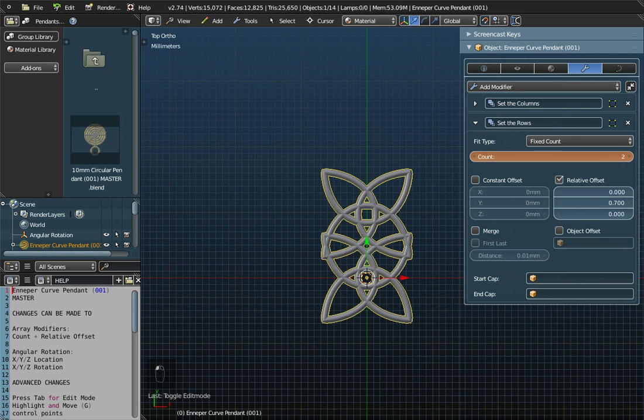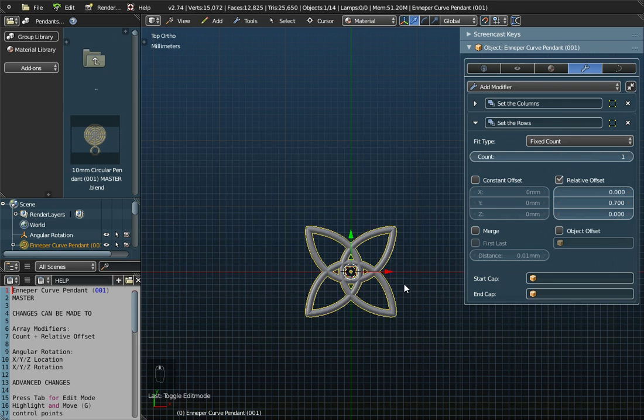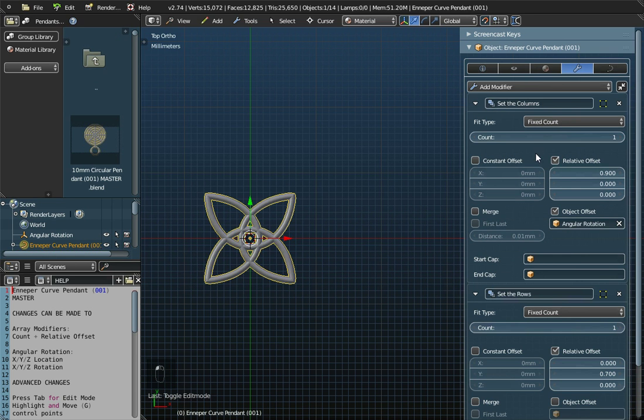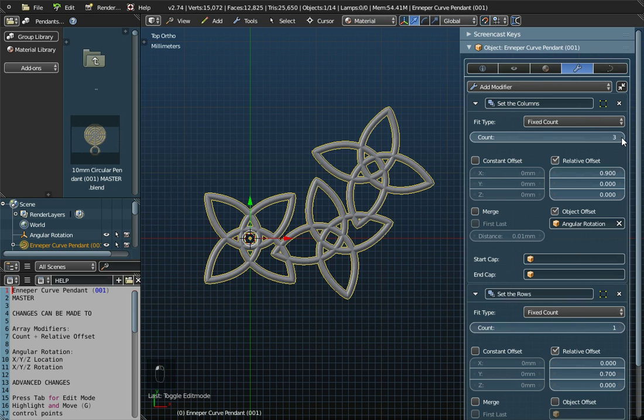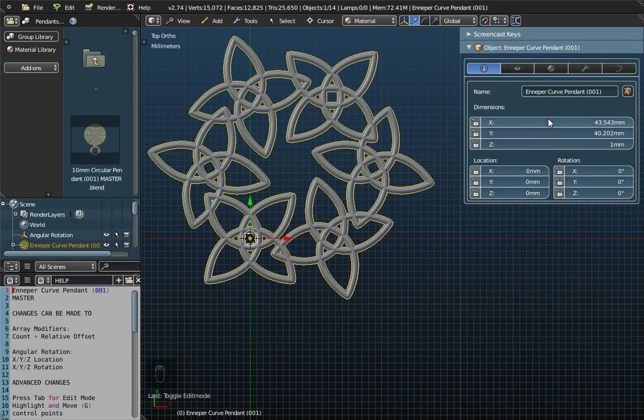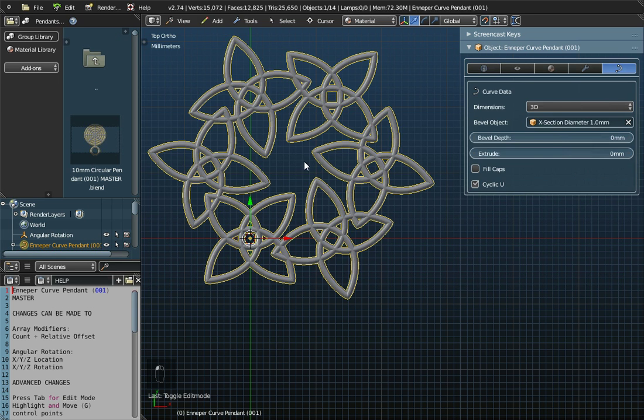Now I'm going to switch that back down to 1 again, and I'm just going to move the window over to the left. I just held down the shift key and dragged it over. If I click on this one here and open up the modifier to set the columns, this is also an array modifier, and if I click on count this time, 2, 3, 4, 5, 6, notice I've got a circular pattern, and the size of it is about 40 millimeters by 40 millimeters, 4 centimeters square.